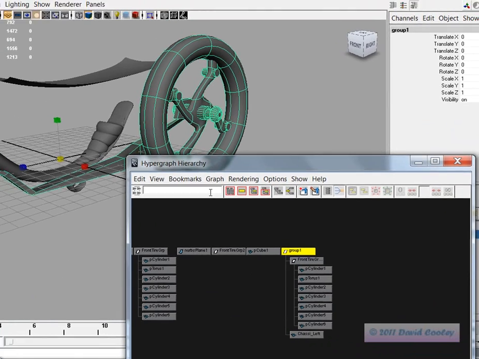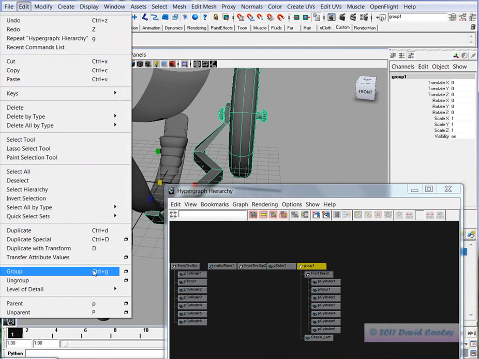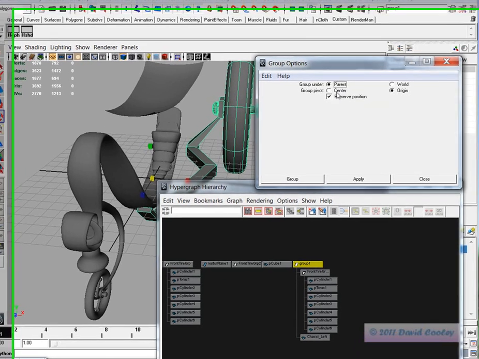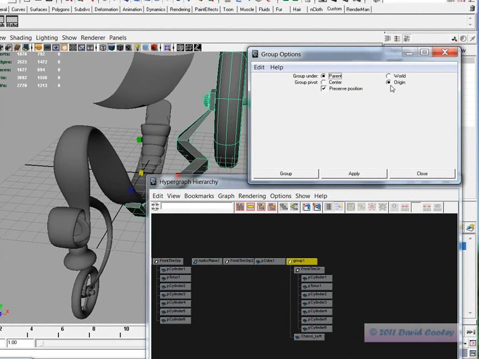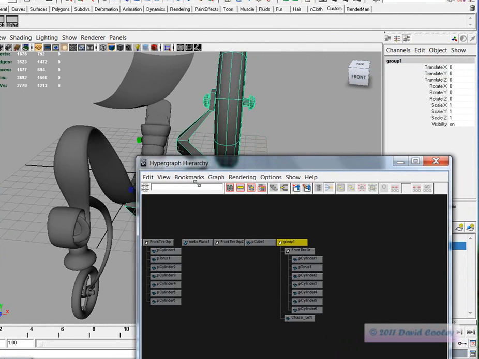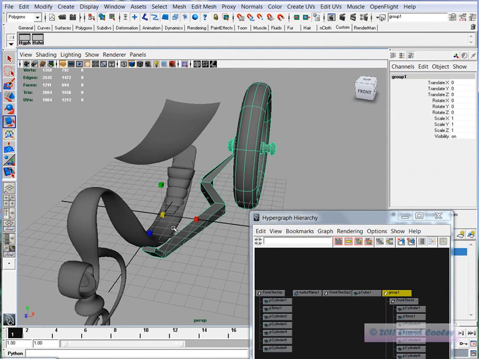Okay, that means that when I create this object, and remember when we grouped, I told you that the options inside of here were to parent it and put it down to the center pivot or to the origin. Well, I keep it to the origin because when I want to duplicate things, it's much easier to be able to duplicate it from here.